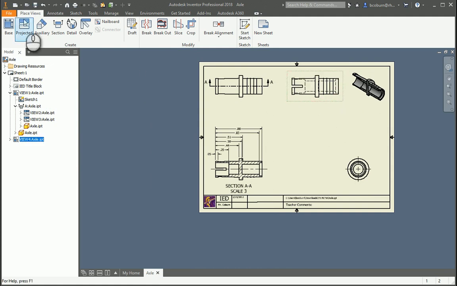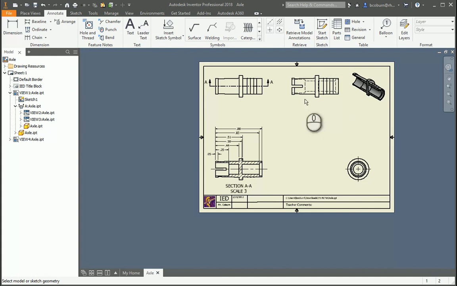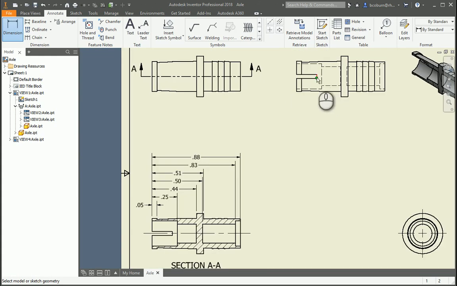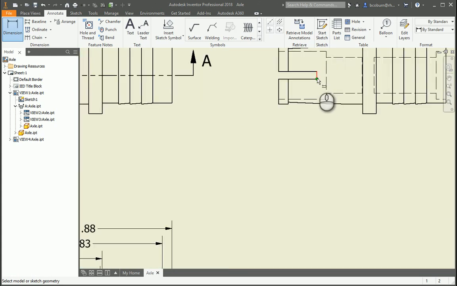And then I'm going to go to annotate, dimension, and for this notch, I want to know how far it is from this back line here to here, it's 0.2, and from here to there. And some people prefer to pick lines, some people prefer to pick points. That's a preference and style.